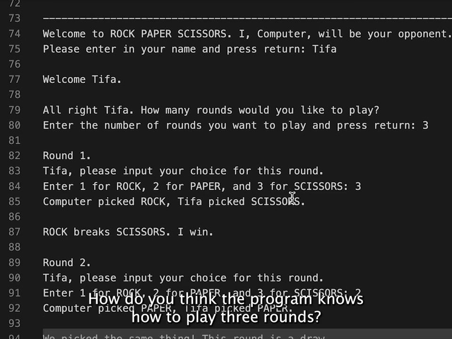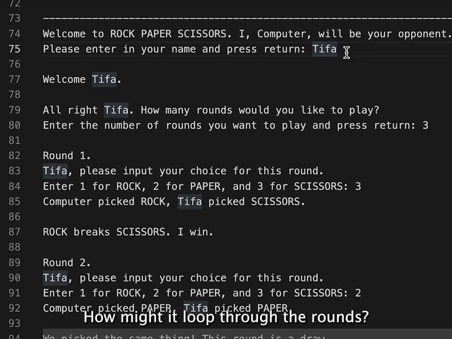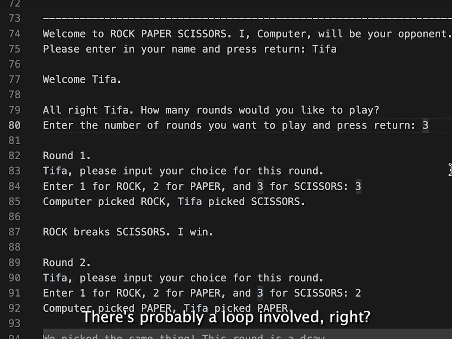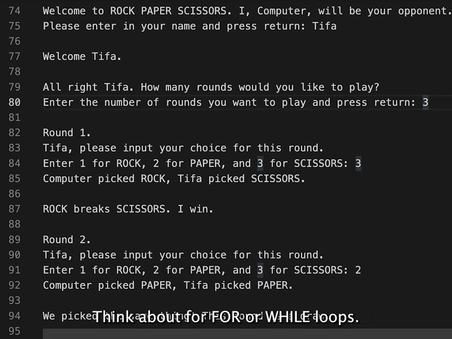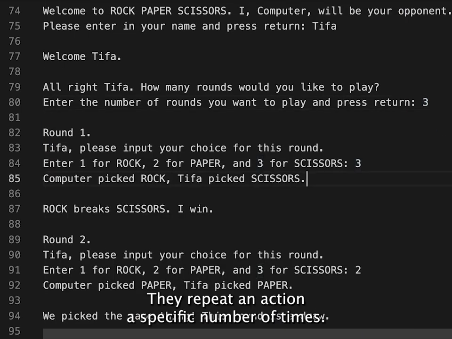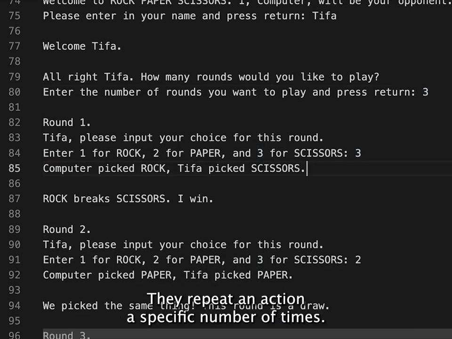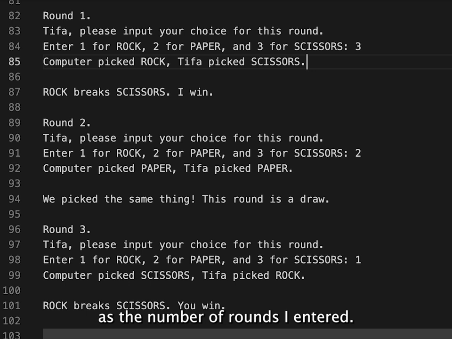How do you think the program knows how to play 3 rounds? How might it loop through the rounds? There's probably a loop involved, right? Think about for or while loops. They repeat an action a specific number of times. In this case, the loop likely runs as many times as the number of rounds I entered.